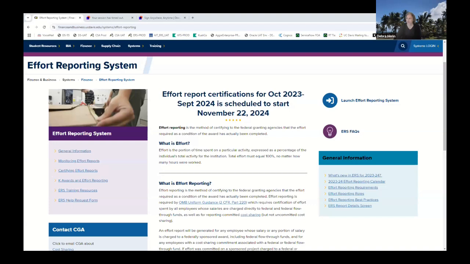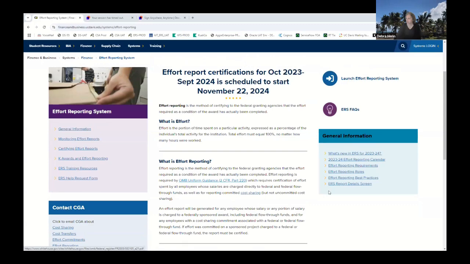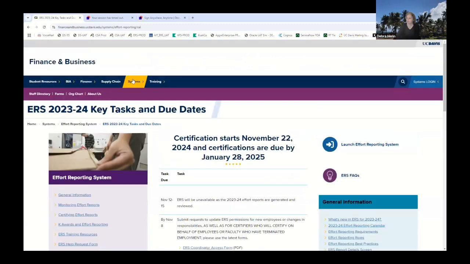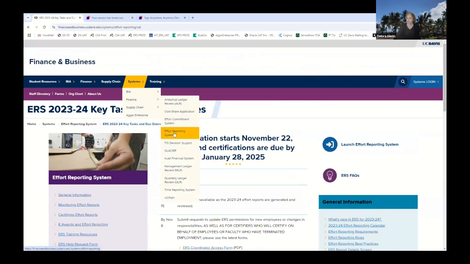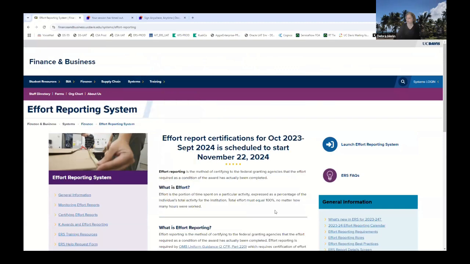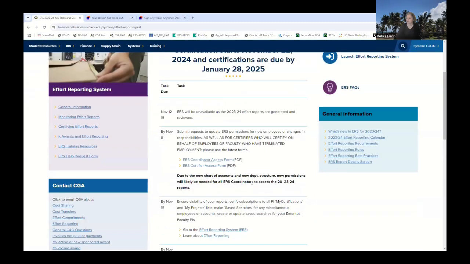So our anticipated start date is November 22nd. The website's been updated for the dates. The calendar is over here. So I'm at the systems, finance, effort reporting system main page is where I just was. And then if I go to the calendar, we've got all the dates here. The system's going to be unavailable for a few days while we get the reports generated.